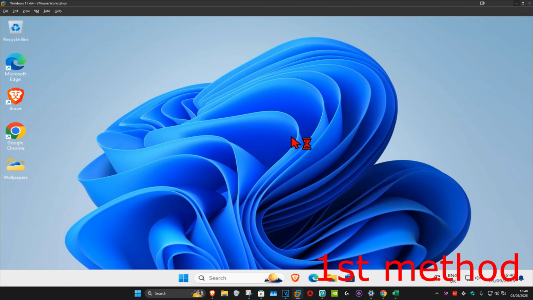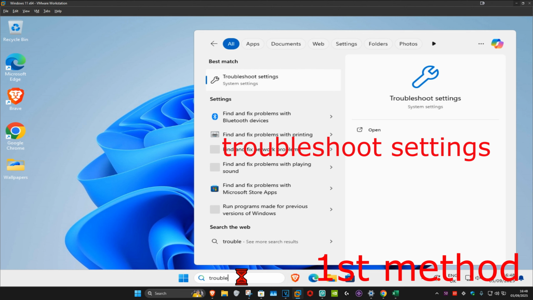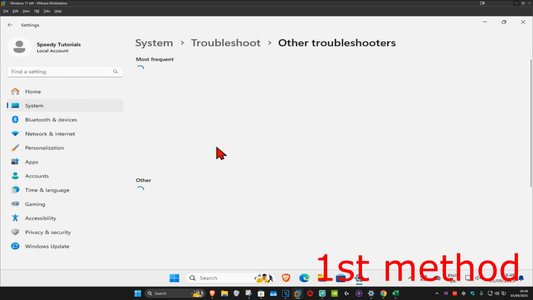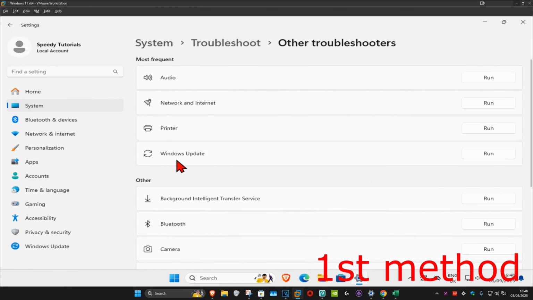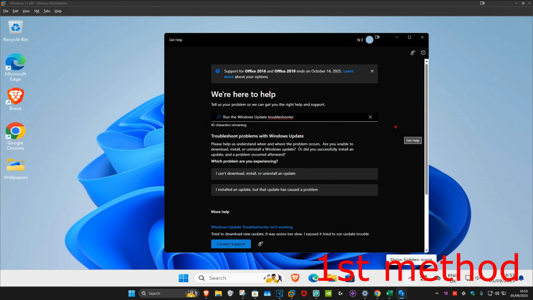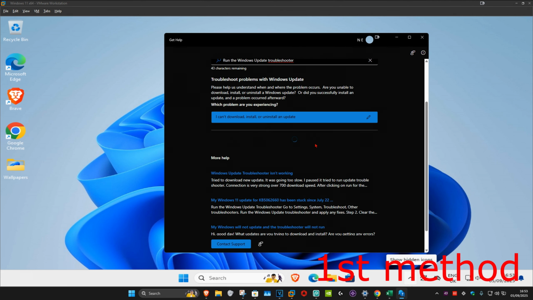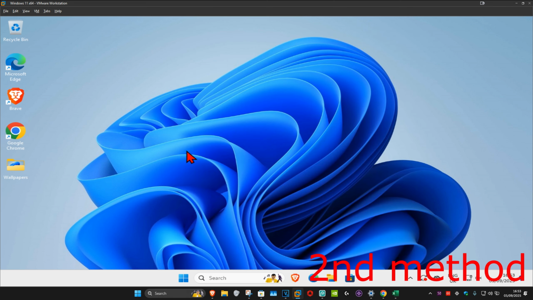So guys, for the first method, you want to head over to search and type in troubleshoot settings. Click on it. And now once you're on this, you want to click on other troubleshooters. And now you want to find Windows Update. Click on run. And now once you're on this, you want to select "I can't download, install or uninstall an update." And then just follow through all the steps that will come up and then see if that works for you.